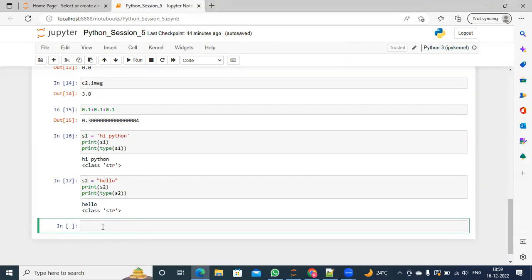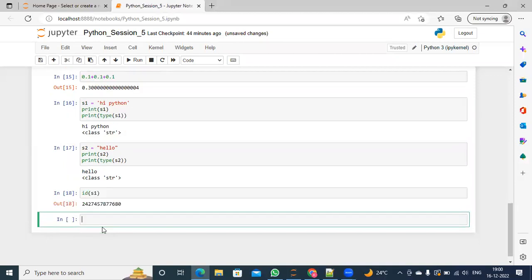Now here, the idea of this one is that it is going to be stored in a location. Example, like string is immutable, this and all we'll discuss in the coming section.